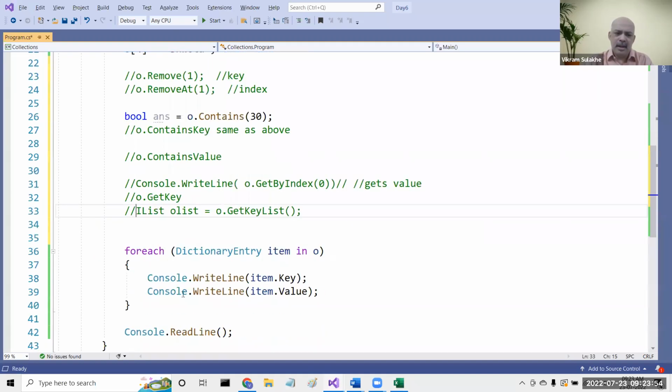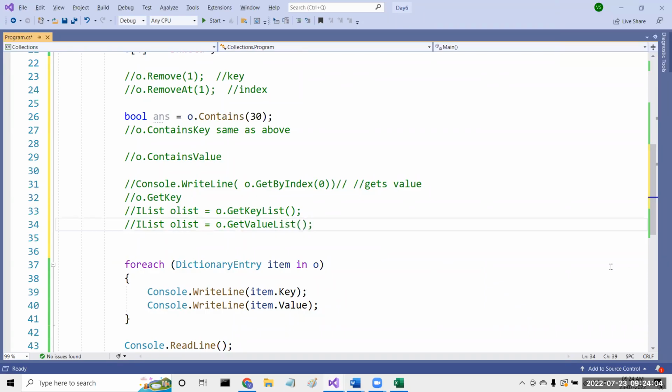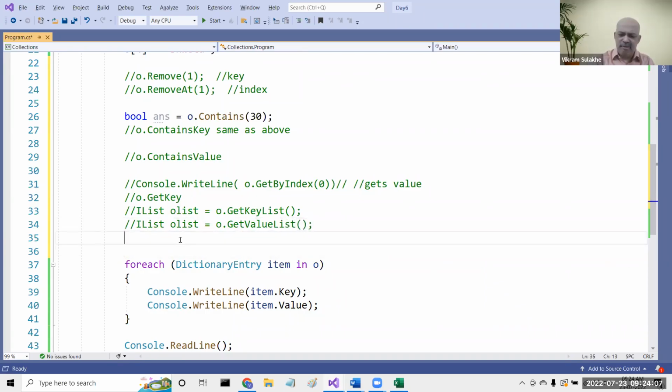Okay. Similarly, just like there would be a get key list, what is the other one that should be there? Just like key list, there should be one more, which is what? Get value list. Right. So you can get a value list, get a key list, whatever you would like to get out.